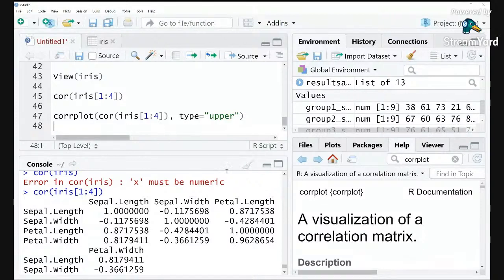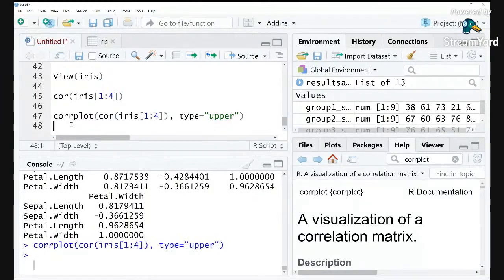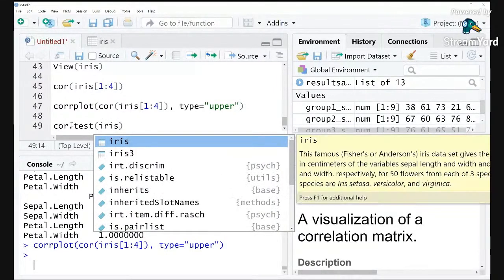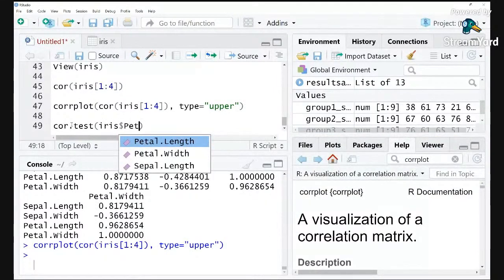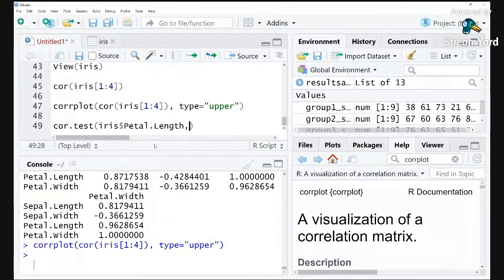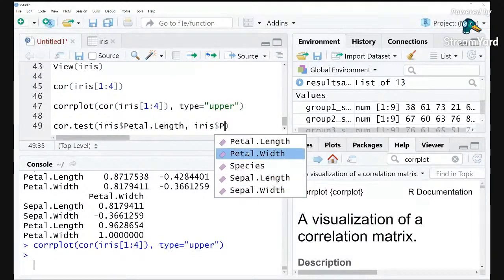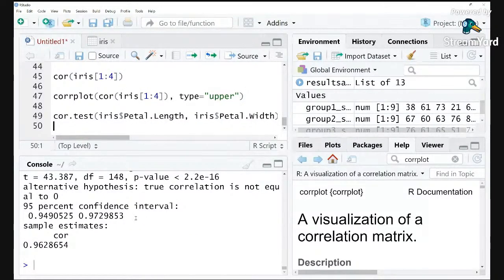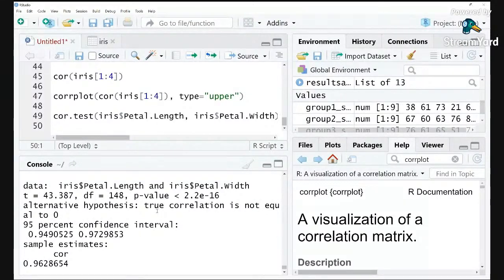I think if you run them individually, it will do that. So let me try it, because we just said, show us all of them for all of the variables. I think if I do a correlation test and I specify iris$Petal.Length and iris$Petal.Width, let's see what happens. In that case, it does give us the individual p-value. I don't know of a way to easily get all of them at once.